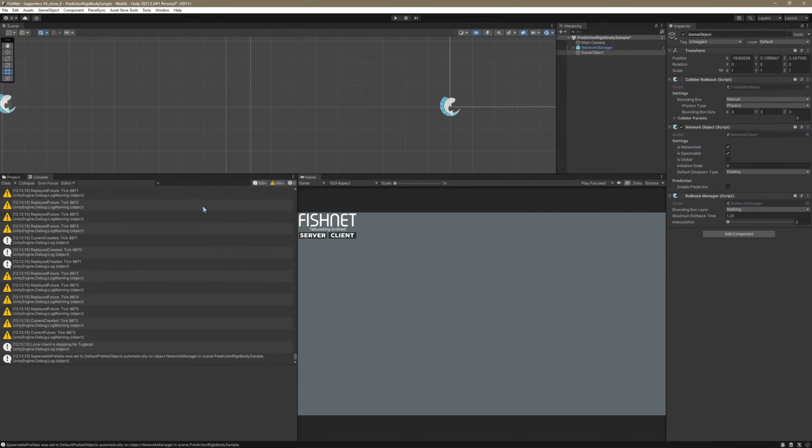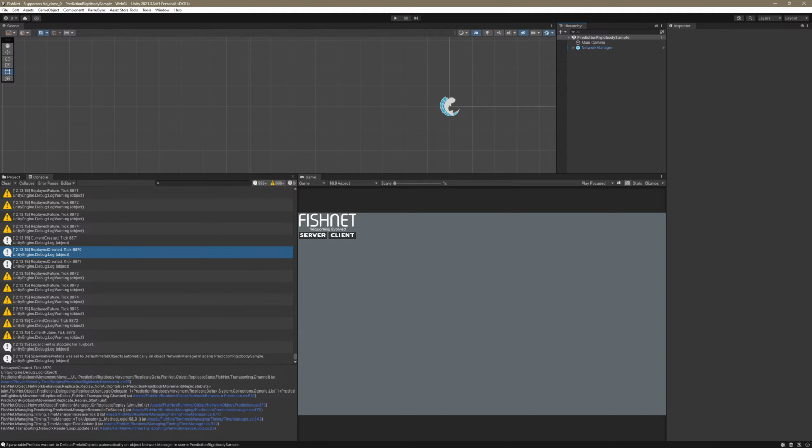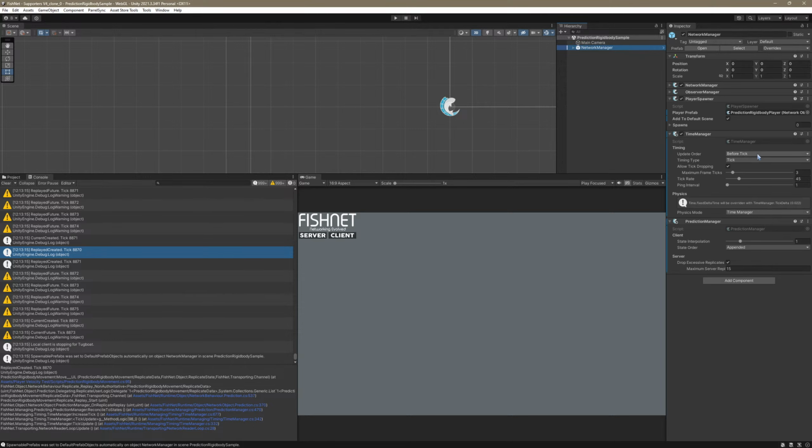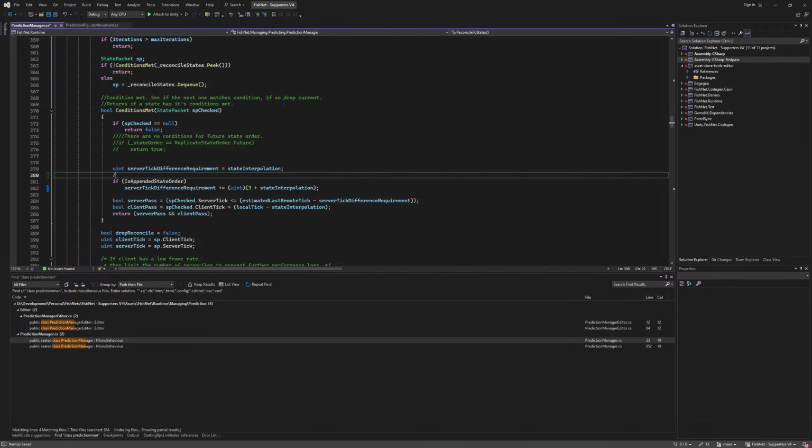Okay, so we can see now that it is actually replaying them properly. That was for testing something. Get rid of that entirely. One interpolation. All right, so perhaps it does need to be at least 2. I'm going to leave it at 3. Put some notes here.